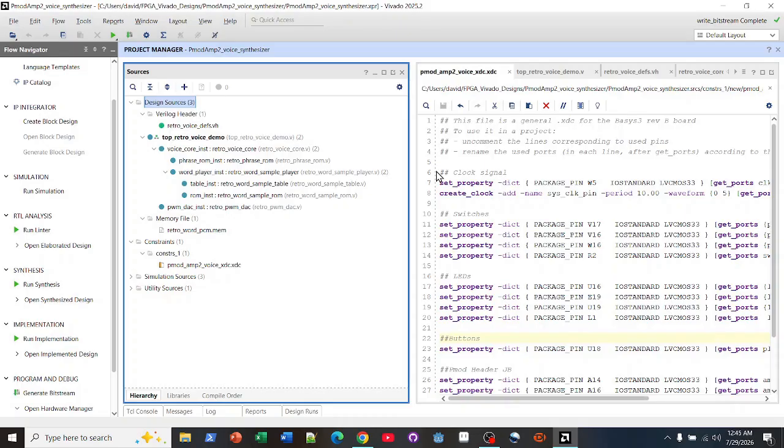Alright, let's take a quick look at the project in Vivado. You can see the module hierarchy over here. Notice we have a Verilog header file, and we also have a .mem memory file. We have a top and 6 modules beneath it.